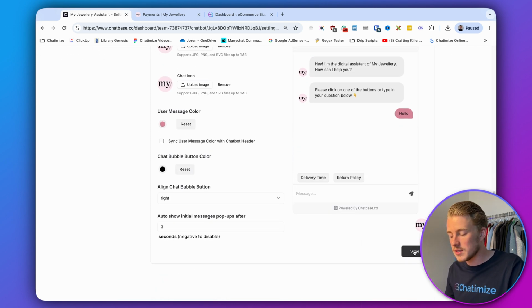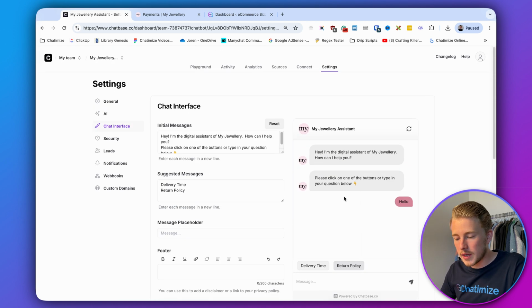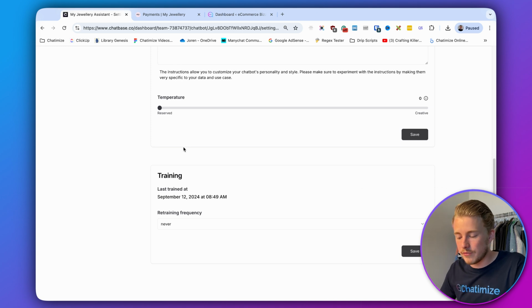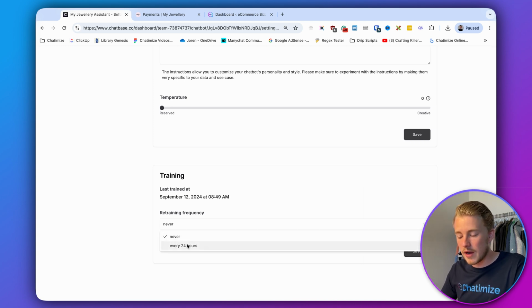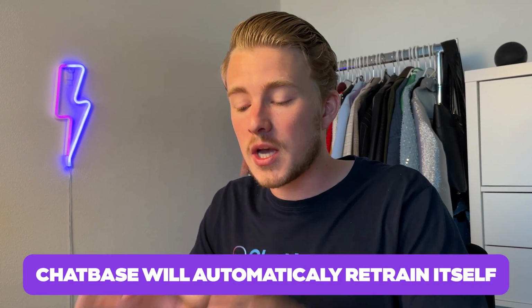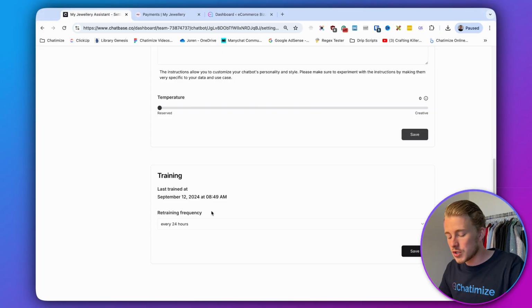So now we can hit save. And there's just one thing that I forgot to do. So if we go back here to AI, then here we can also set the training frequency. So here you can set this to every 24 hours. And now Chatbase will retrain itself every 24 hours on your website URL. So if anything changes on the website, Chatbase will automatically retrain itself. So here we can just click on save.